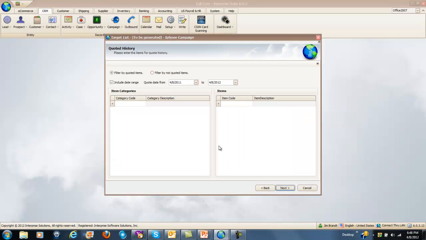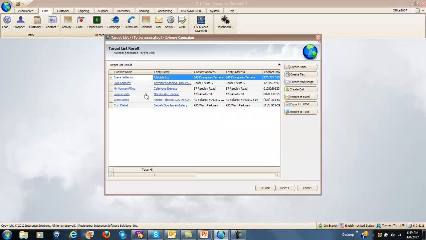Then I click Next, and I could also include prospects that I've quoted to, and I don't want to do that, so I'm going to say Next. And then it found all the people that purchased iPhones within that date range.